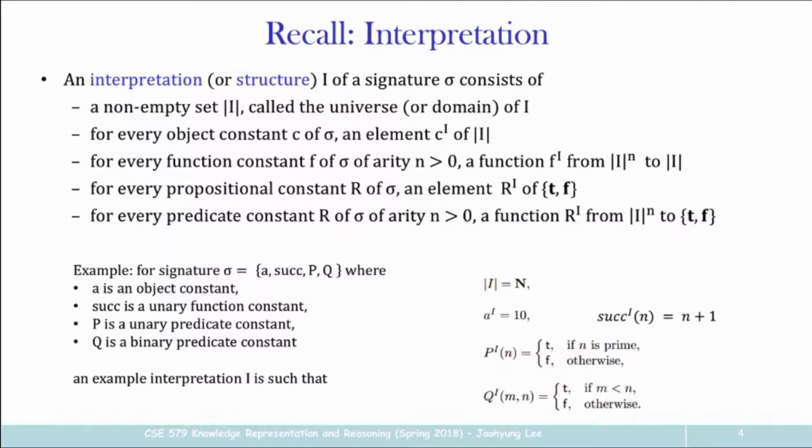If you recall the class discussion problem, there was number 10, which was represented by A as an object constant. There, A was mapped into 10. Note here that A is a part of the syntax, an object constant. 10 is not a part of the syntax, it's a part of the semantics. It's an element in the universe.